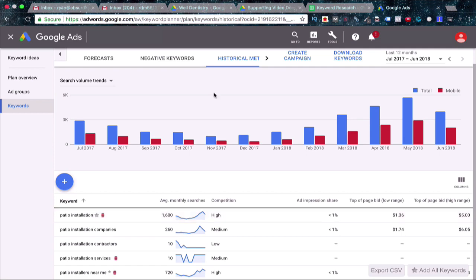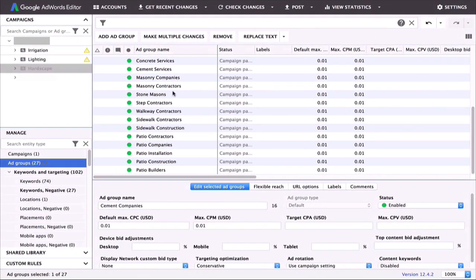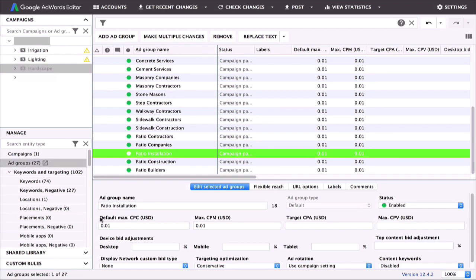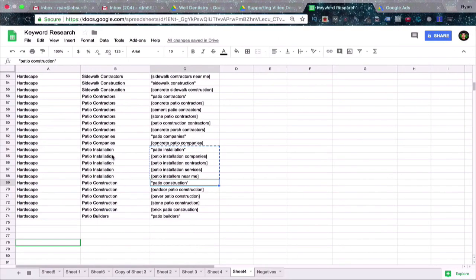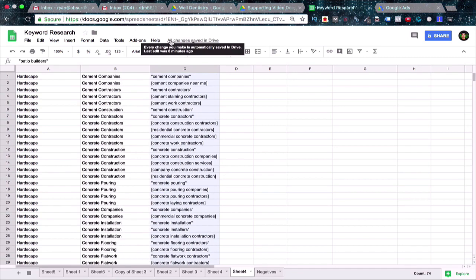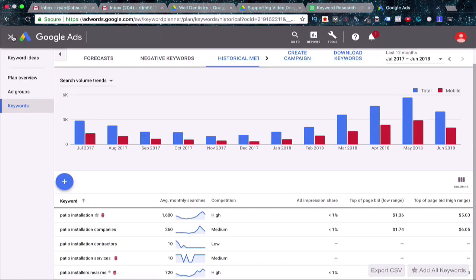So that being the case, let's jump back over to the Power Editor tool and go to our Patio Installation, and then set your default max CPC at 5. Just repeat the process for the rest of these. You can do them in bulk by going back to your keyword sheet here and taking all of these and uploading them all at once to this forecasting tool.